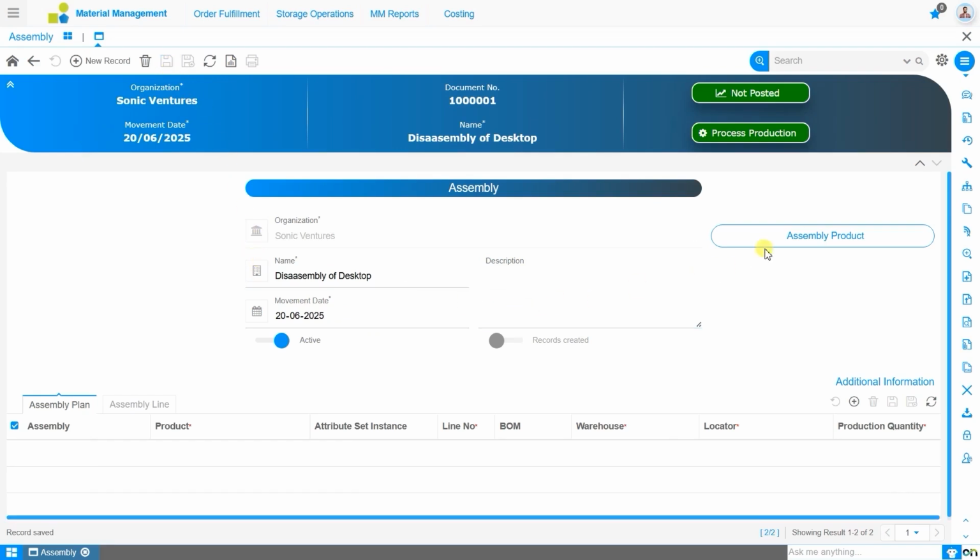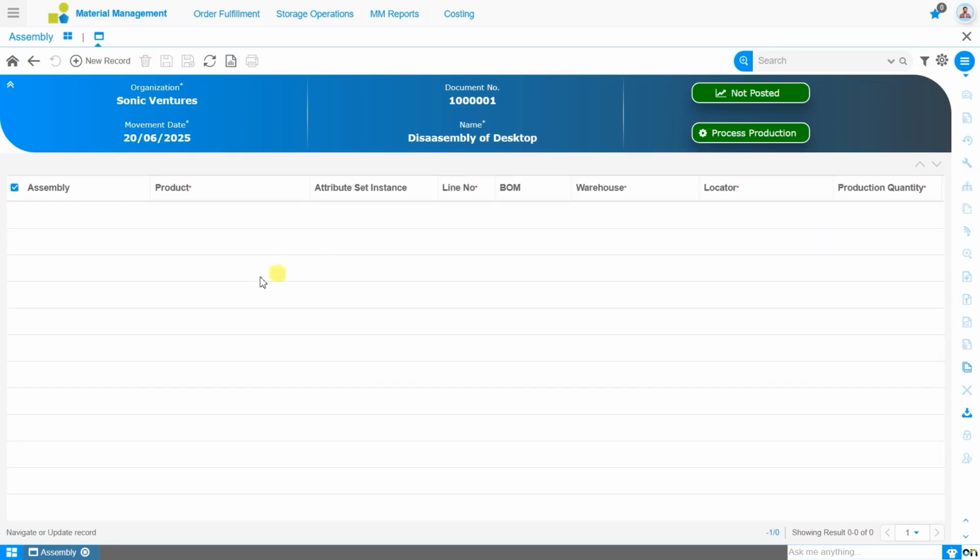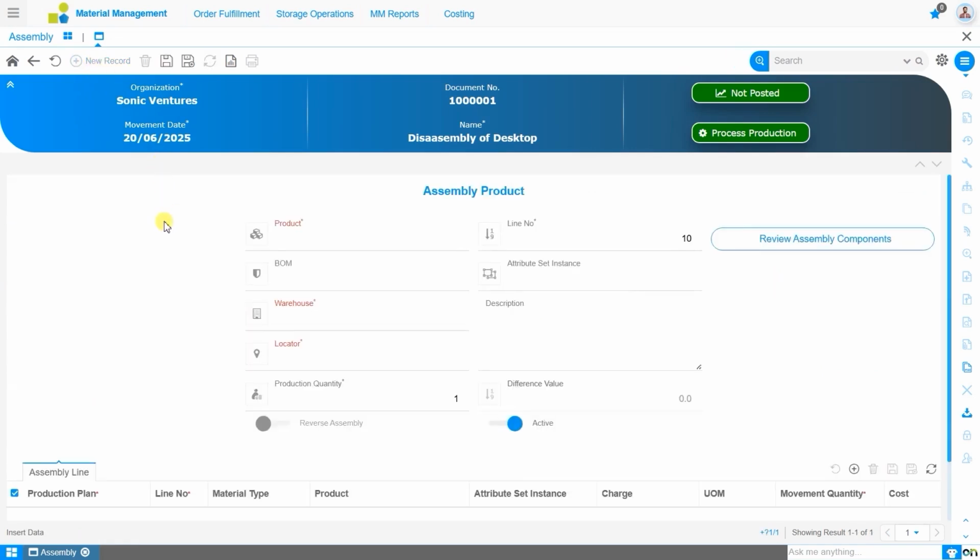After saving the header information, you can navigate to the Assembly Product tab to add the products. Alternatively, products can also be added from the composite view. For now, click on the Assembly Product tab button to navigate to the Assembly Product tab. Here, click on New Record, which will open the tab in Single Record View, where you can enter all the required details. This view displays all the fields associated with the Assembly Product tab.